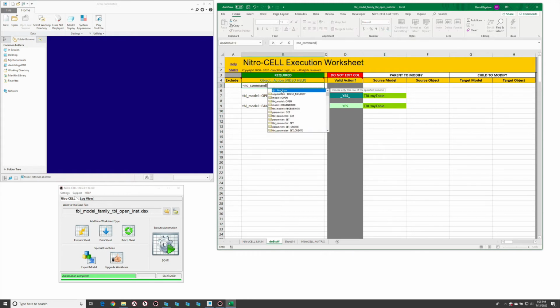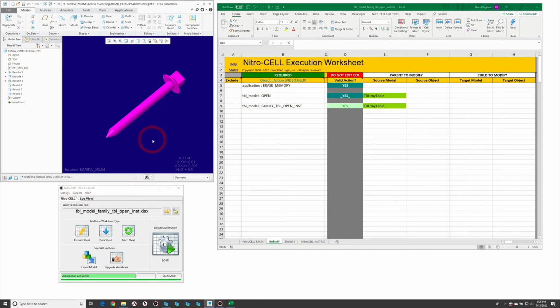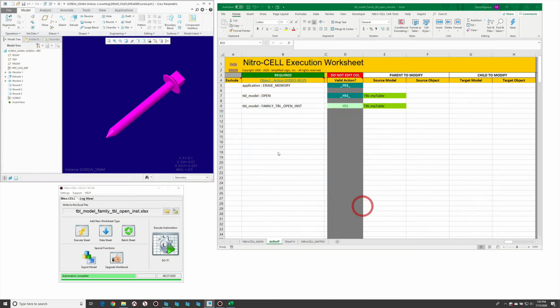And just to make it a little bit more automatable here, I'm going to do an erase memory as my first operation. So when we do this, it's going to clear Creo's memory and then go through each of those items and open them up. And we should have in session our generic as well as those two instances that are there.